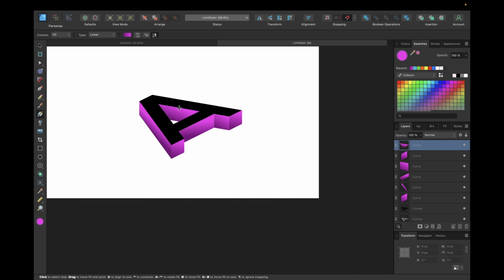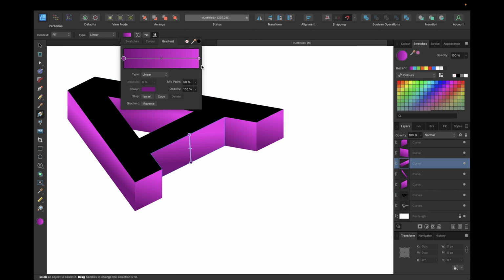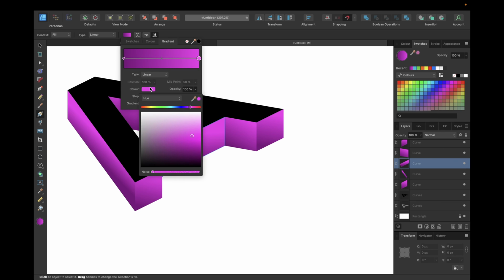And now we need to select our top layer, which is this A curve right here. We can go to our gradient again, click here, click on our brighter color, double click, and go to the hex code, copy the hex code with Command C and paste it with Command V to our top line, Control C, Control V if you're a Windows user.